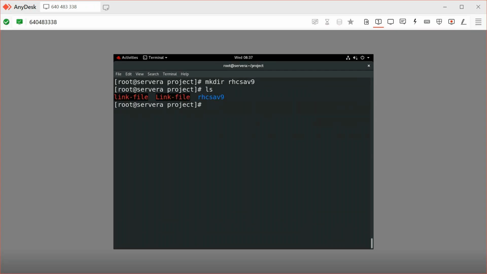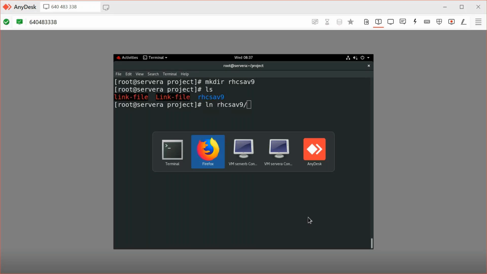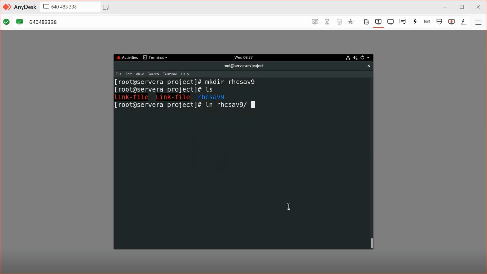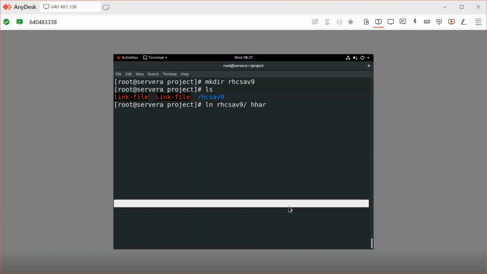This time, try to create a hard link between the directories. For the hard link we are using ln, link, that's it. And what is your source? rhcsa version 9 is my source. What about your destination? And what is your link file name? Just taking hard, you can take anything. hard-link I'm taking. But what is it showing here? What is the output generated? Link not allowed for directories. Here you are getting some error, right?